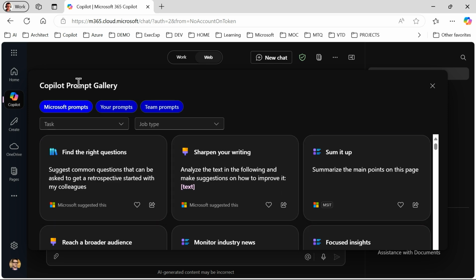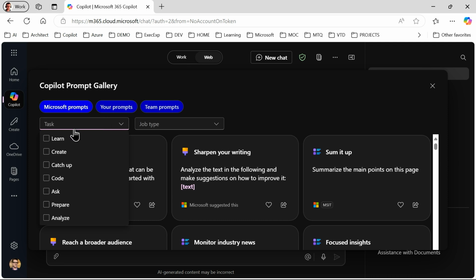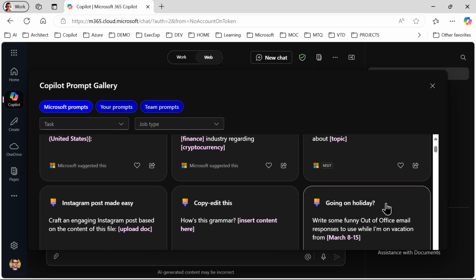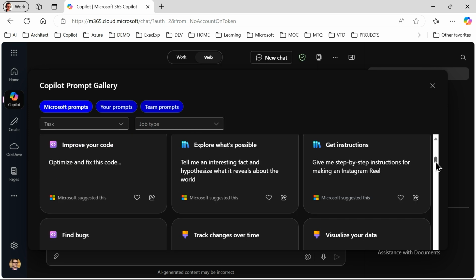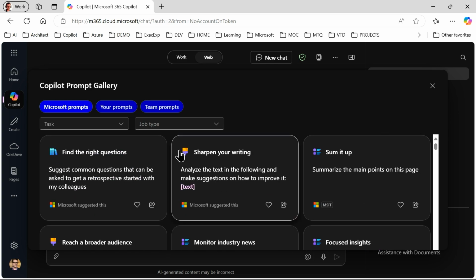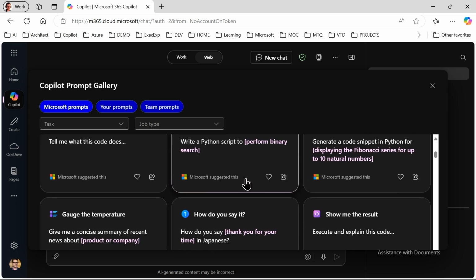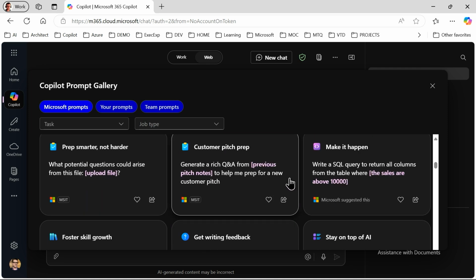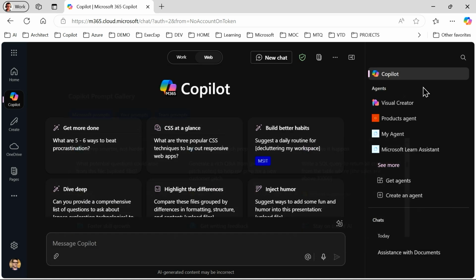When I click on the prompt gallery, there it is, I also can select which ones that I want to use. There are tasks. Maybe I want to learn, I have some code, and there are types. Maybe there is some marketing, some retail. And if I click down here where it says all prompts, I have all of these prompts to choose from. There it is. Maybe I want to find something in Word, PowerPoint, Excel, Teams. There will be many prompts for me to work on from here.